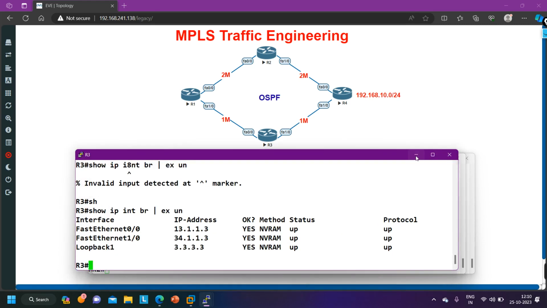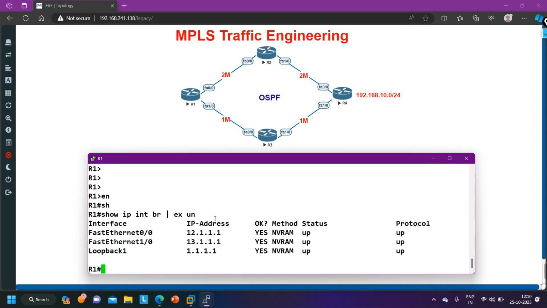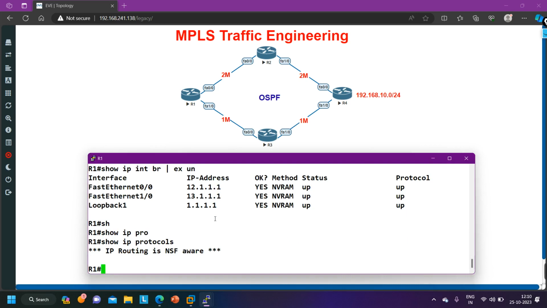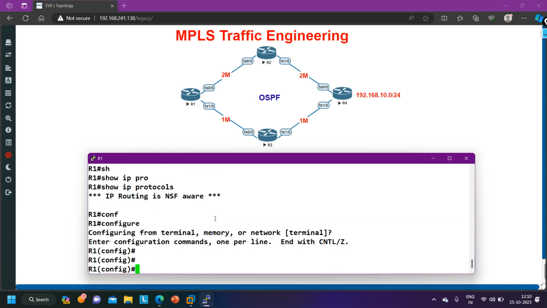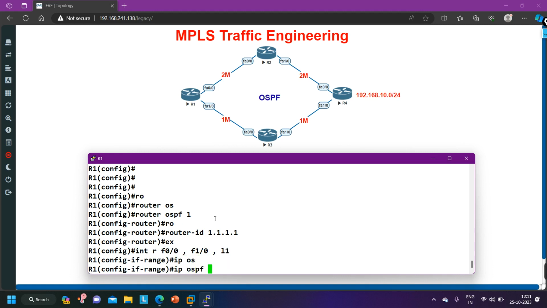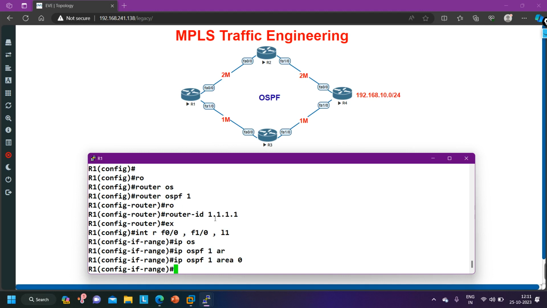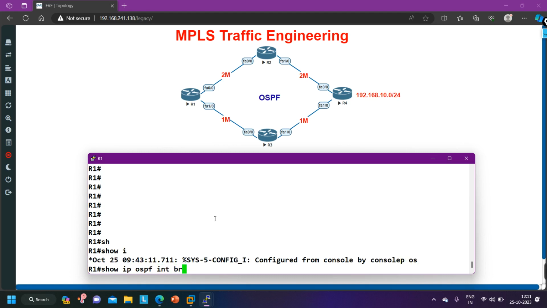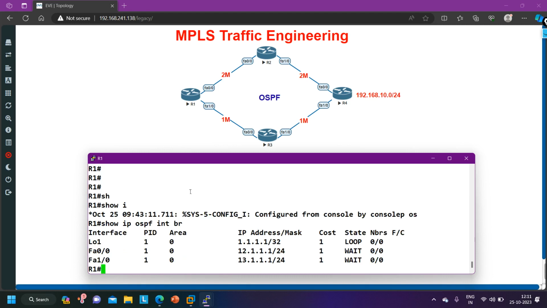Now let me start the configuration from the IGP protocol. First of all, we need to configure an IGP protocol. So show IP protocol, you can see here I don't have any IGP protocol. So let me configure OSPF here. Router OSPF process ID 1, let's say router ID 1.1.1.1, exit. Interface range F0/0, F1/0, and loopback 1. I'm going to say IP OSPF 1 area 0. Done. So show IP OSPF interface brief, you can see OSPF is enabled on all interfaces.